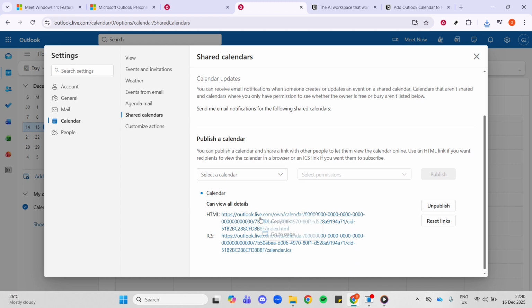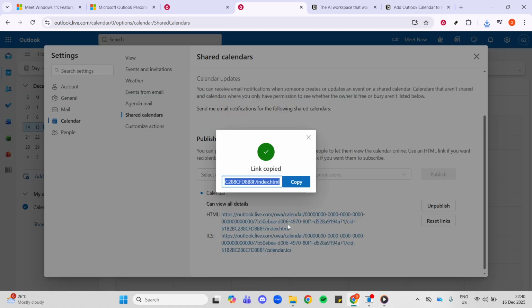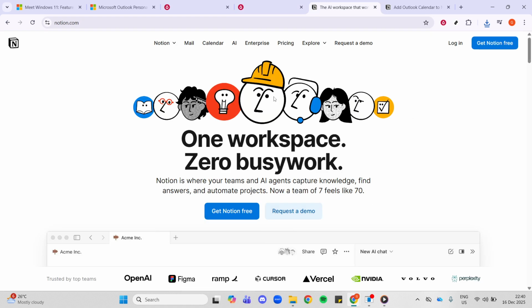You'll now see two links appear. Click the HTML link. This is the one that displays the calendar in a way Notion can embed. Next, click Copy Link. You've now got the web address that will power your Notion embed.